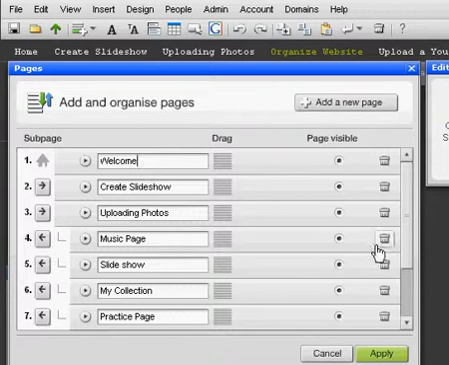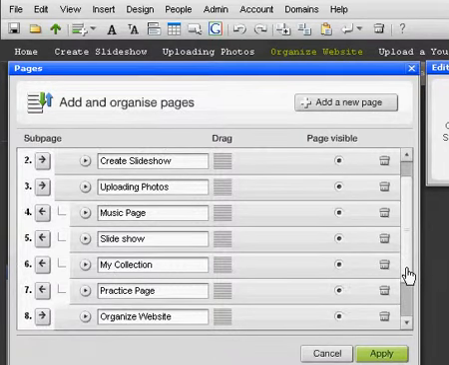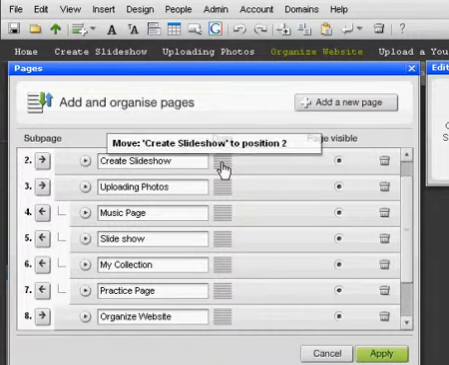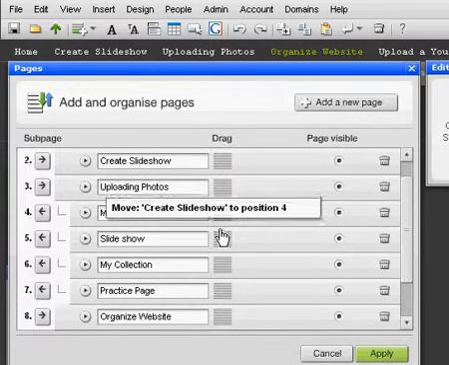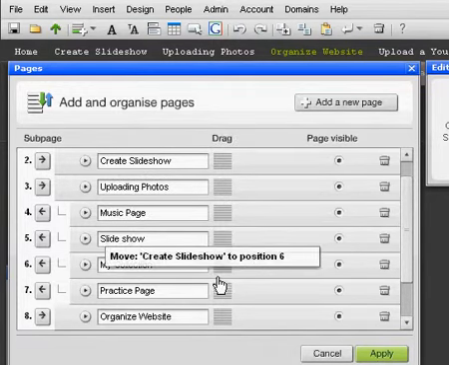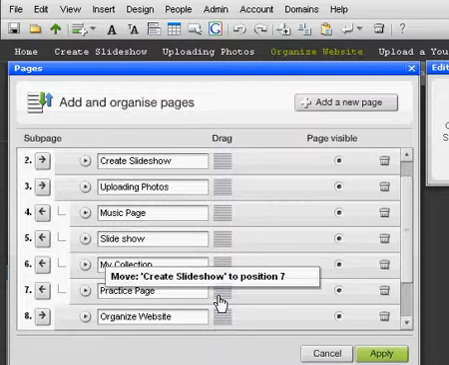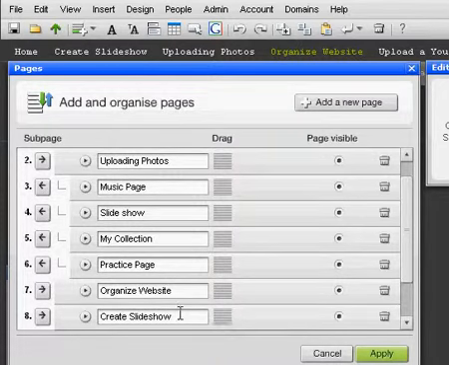And let's go down and see how long that is. And it stops at number 7. Okay, I'm going to my drag area. I'm going to grab Create Slideshow, and I'm going to move it down to the last subpage of Uploading Photos. You can see the position is 2, 3, 4, 5, 6, 7, and I'm going to move it in here. It's now in the 8th position. Now that's pretty easy.